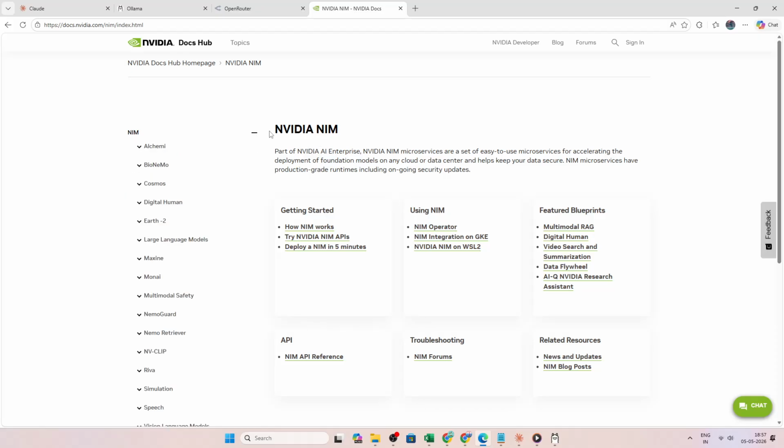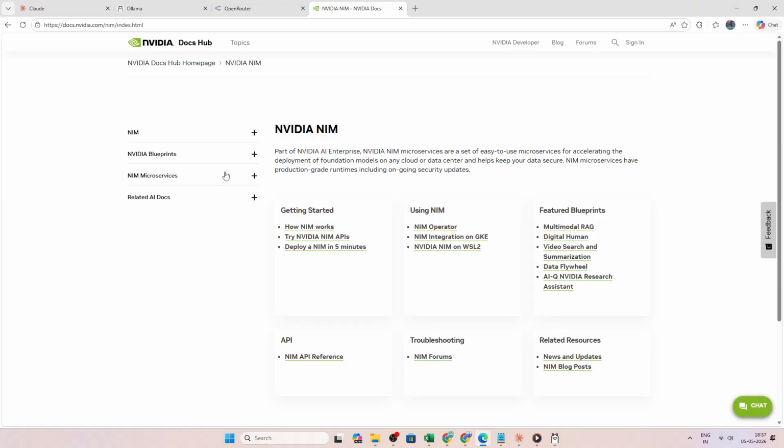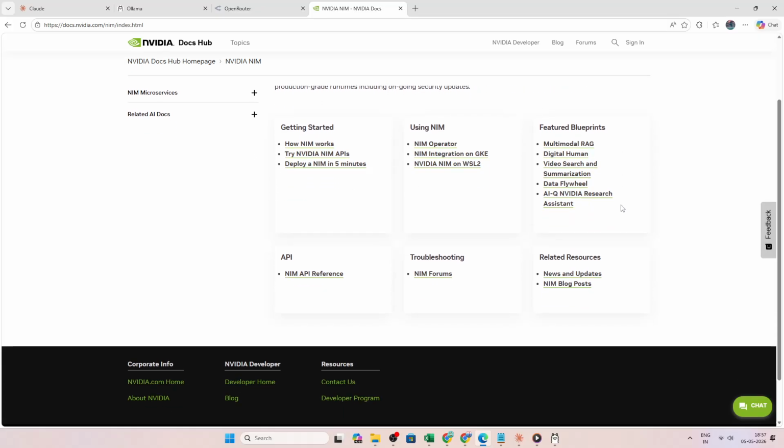Just remember that quotas, regional access, and latency depend on current NVIDIA offerings. So pick the endpoint that's closest and available.